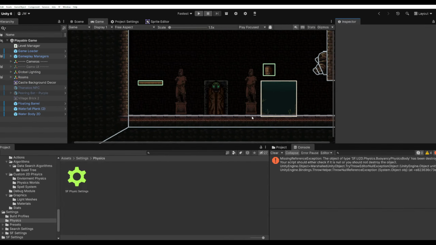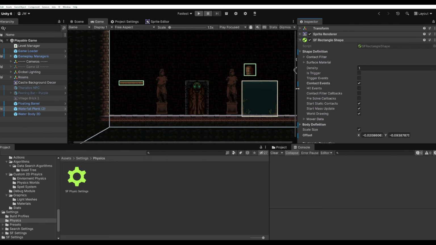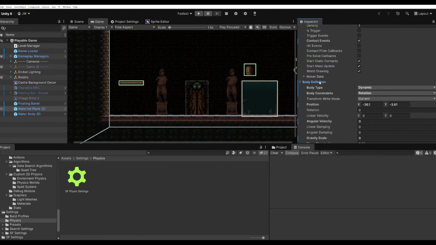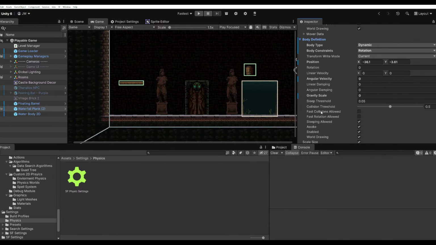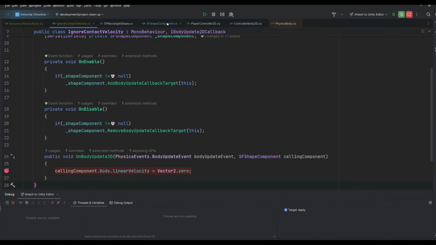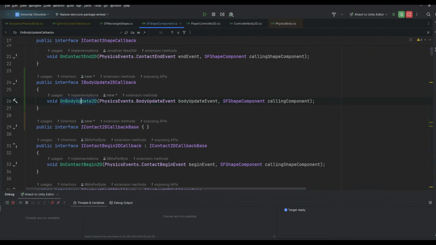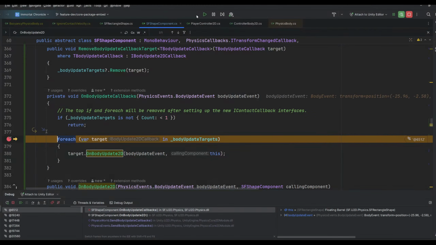So let's actually go here and check this out. Contact events. Contact events on. Making sure I have all the right settings. Okay, well, this is fun. Okay, let's go back to SF shape component real quick and make sure this part is being called. Actually, let's go to this for loop. Let's actually reach this for loop. Oh yeah, that is actually reaching it.